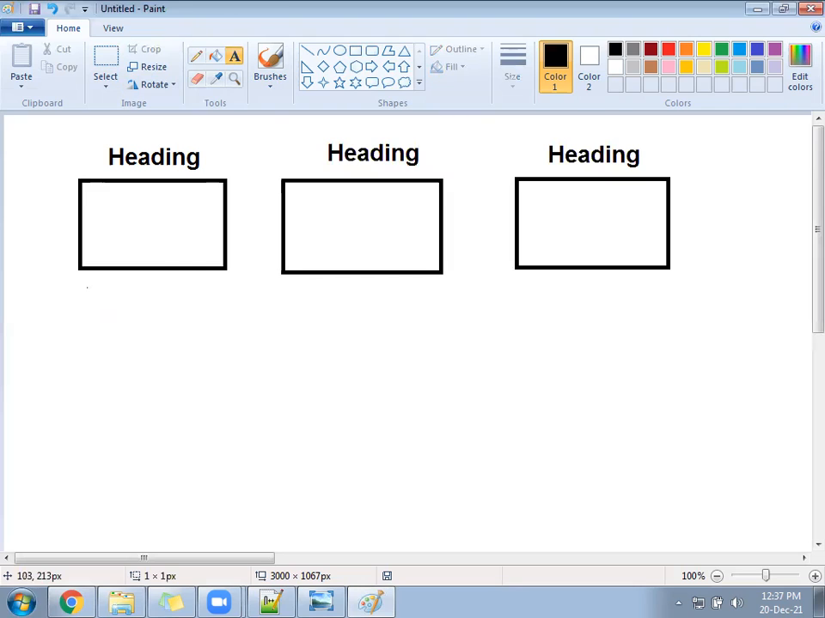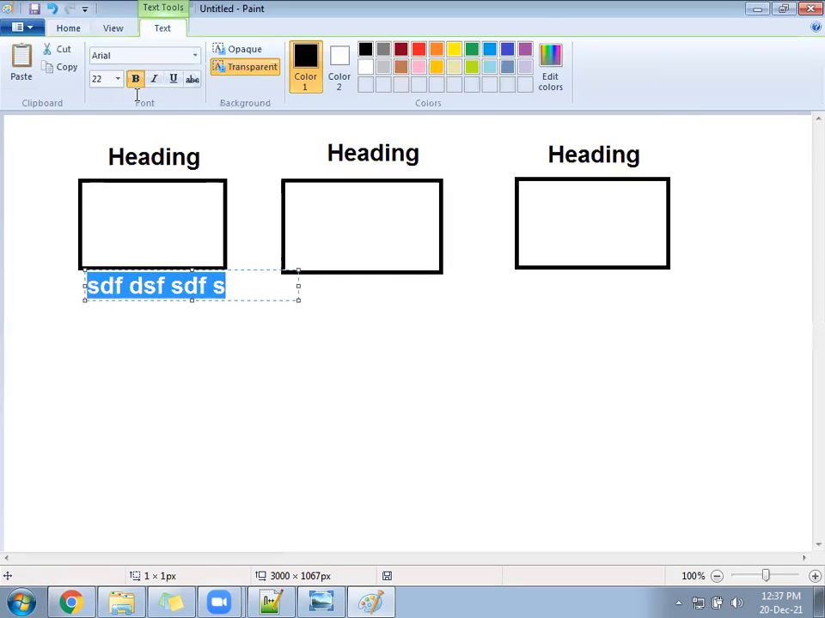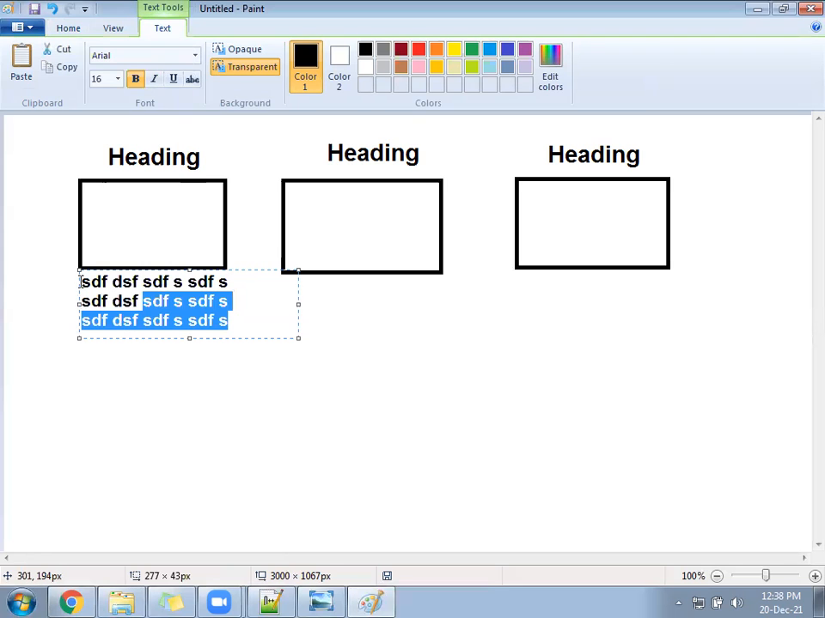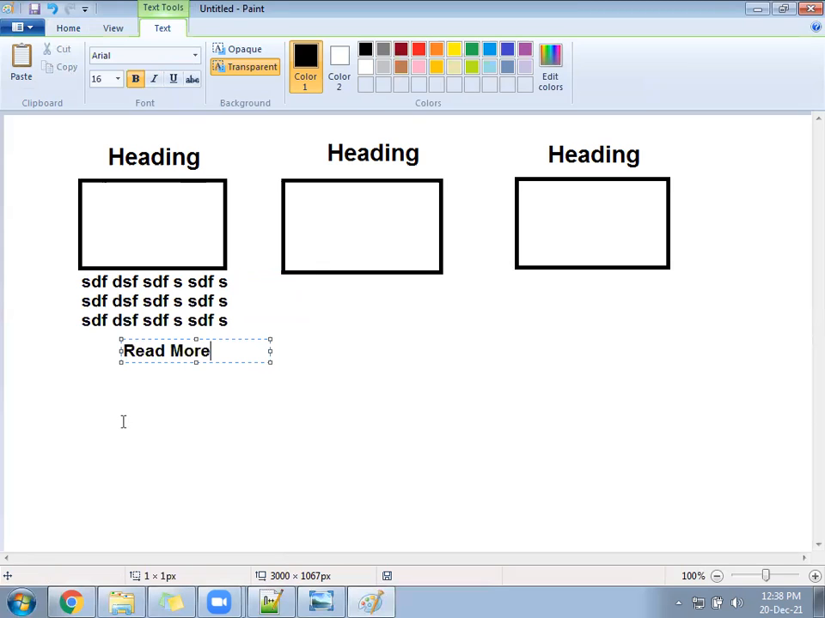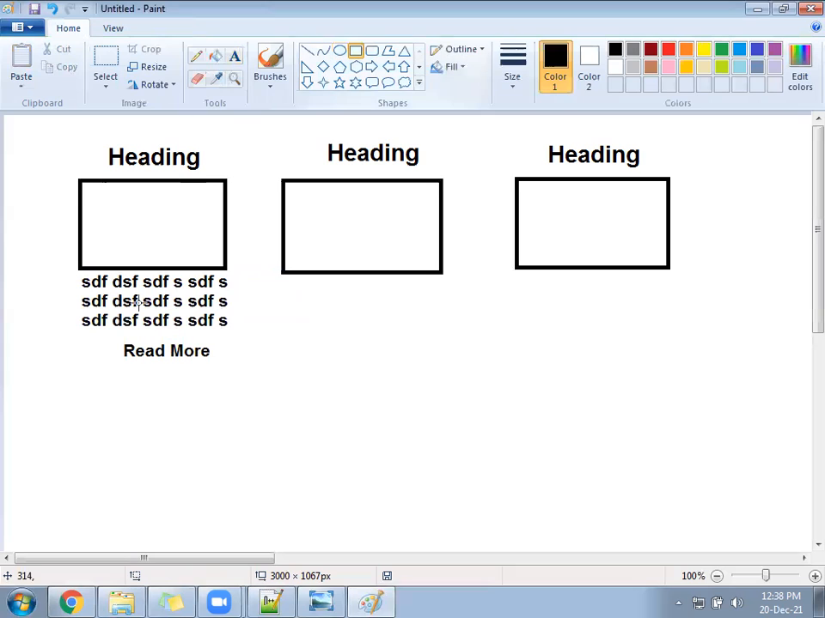Here the text has to come, just below the photo. Three lines of text with a read more button. A small read more button will come here. Any color combination that you can plan. And the similar structure in all three places.